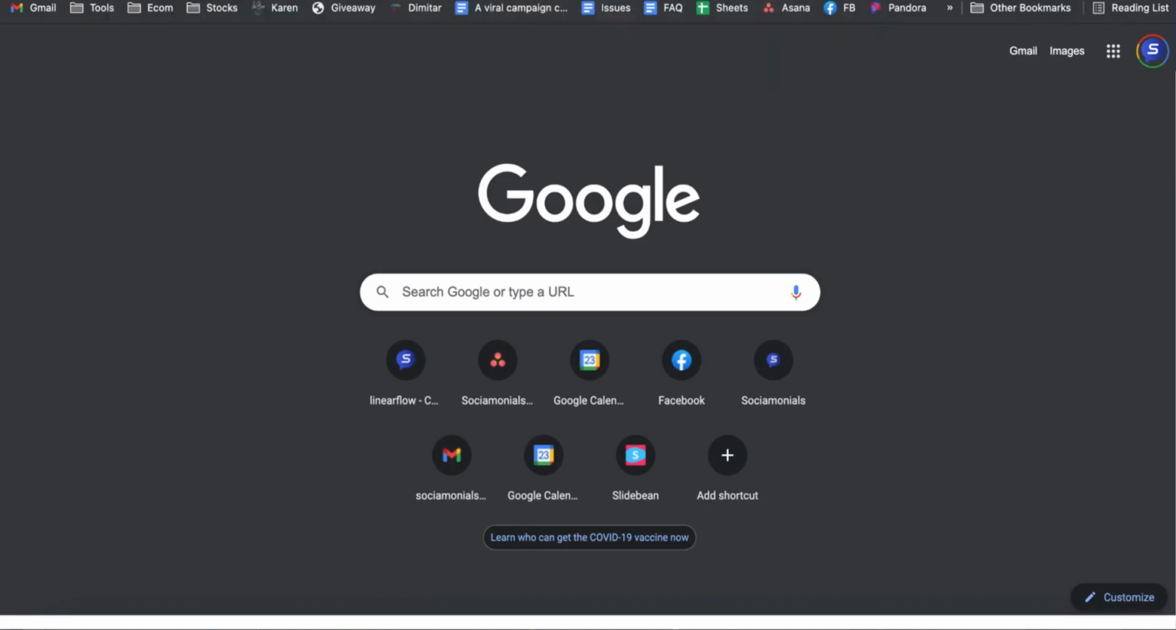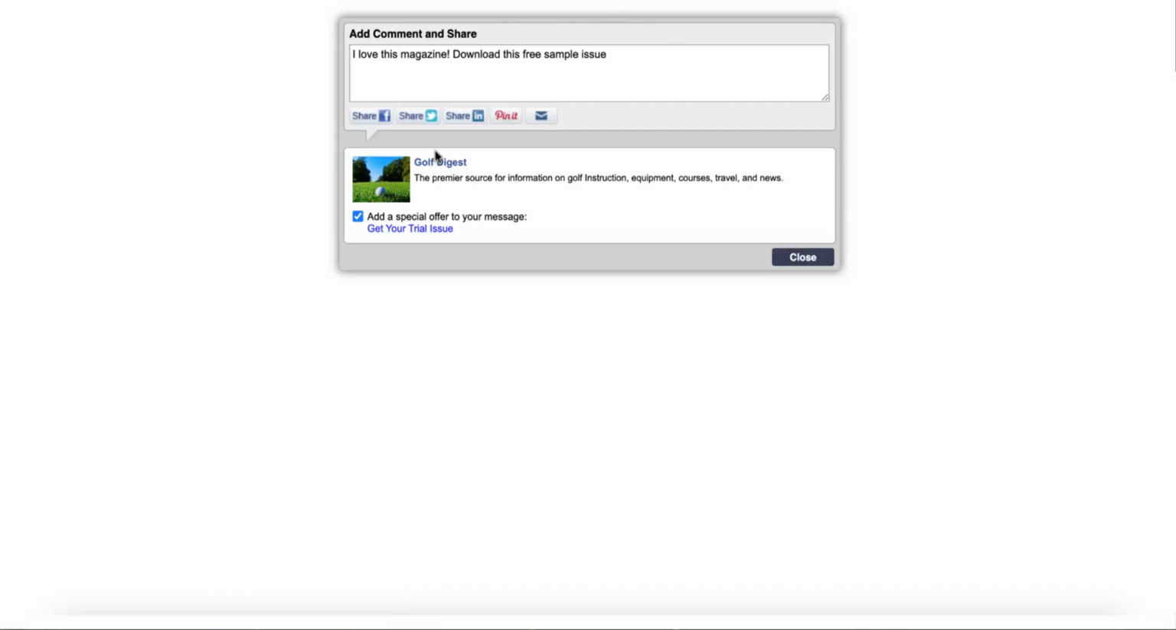I'm going to paste that shortened link we just created, and it goes to something that looks just like what we had before in our demo. But notice that now it's got a checkbox that's checked by default that says add a special offer to your message, get your trial issue. And if they click this, it'll actually take them to the free trial that they're going to be offering, but at least they have an option to remove that if they don't want to. That keeps you in compliance with all the social networks. So that's how our share buttons work.